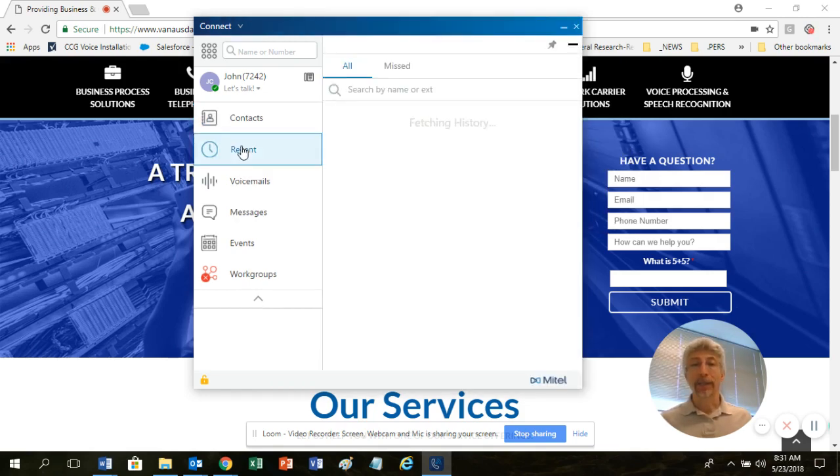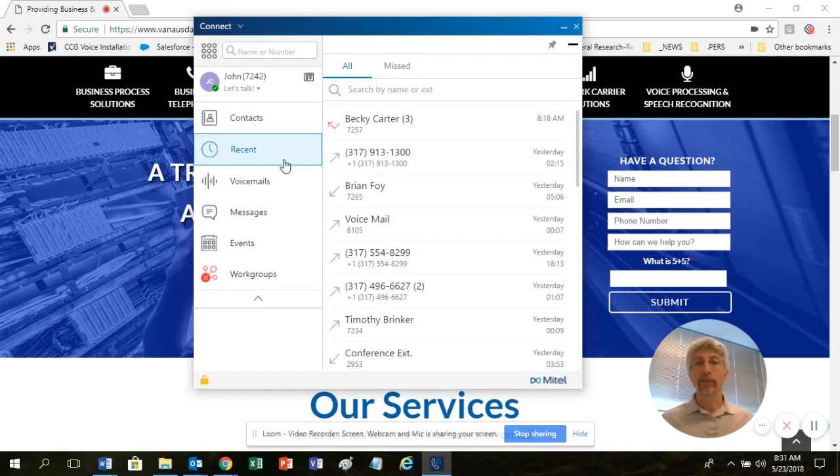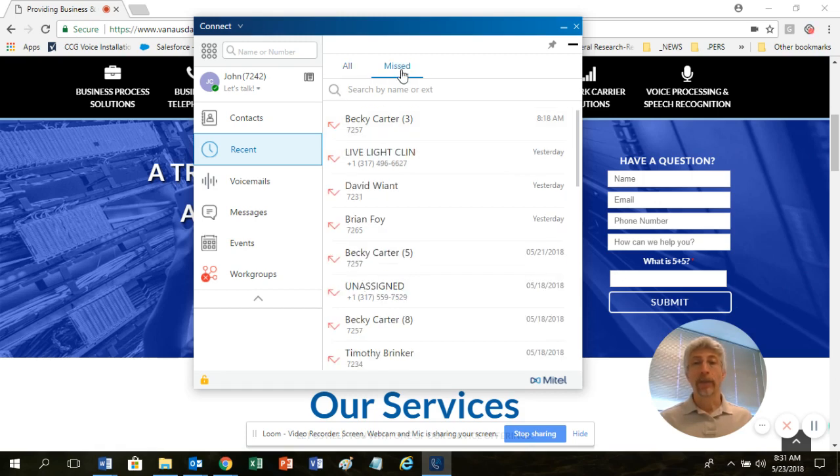Moving on down to recent, this is the same as pushing the recent button on your telephone. It's all calls made to your extension, all calls made from your extension, and even calls that you've missed. So here we're looking at the entire list. Some icons that you see here are arrows pointing in or pointing out, or little broken arrows. Those represent calls that have been missed. You even have the opportunity up here in the top to go ahead and look at just missed calls. So that's kind of handy.